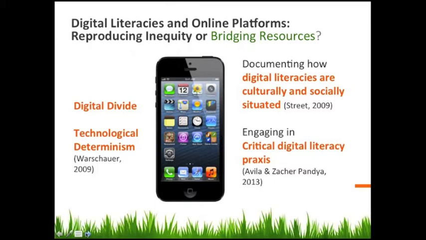So on the right side is the same idea of thinking about culture and thinking about critical work with the communities. So I consider that digital literacies are culturally and socially situated. The way I think about my iPhone is not the same way that somebody from a different context or with different needs will use the device.